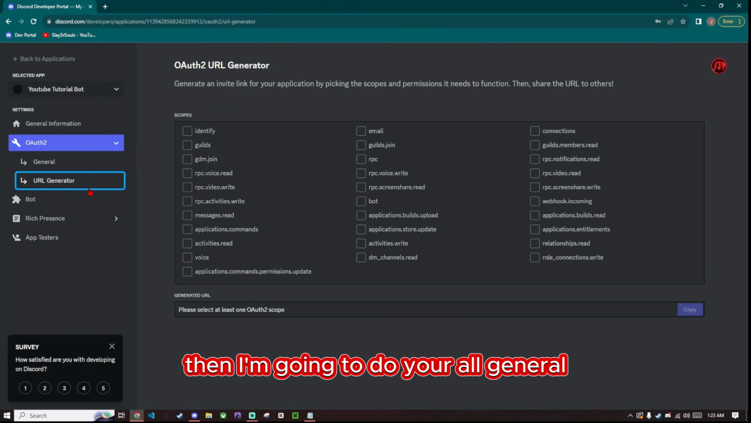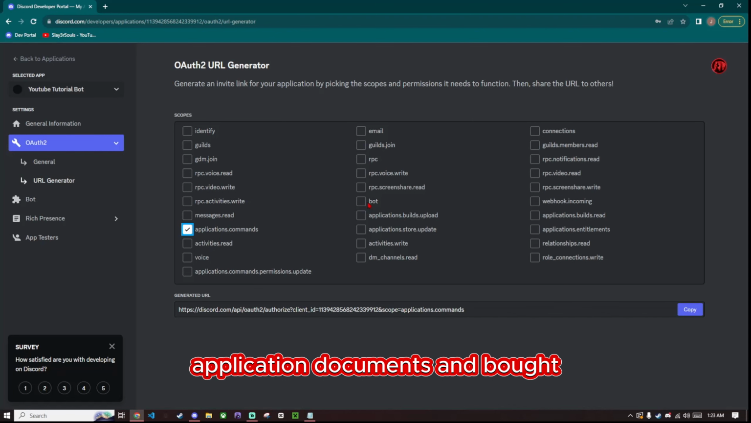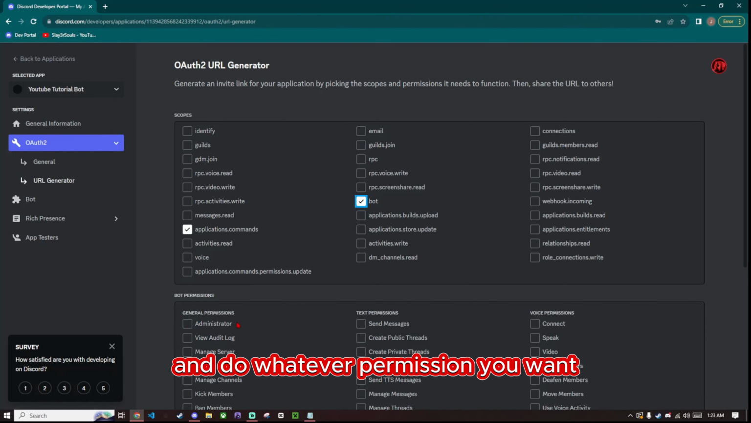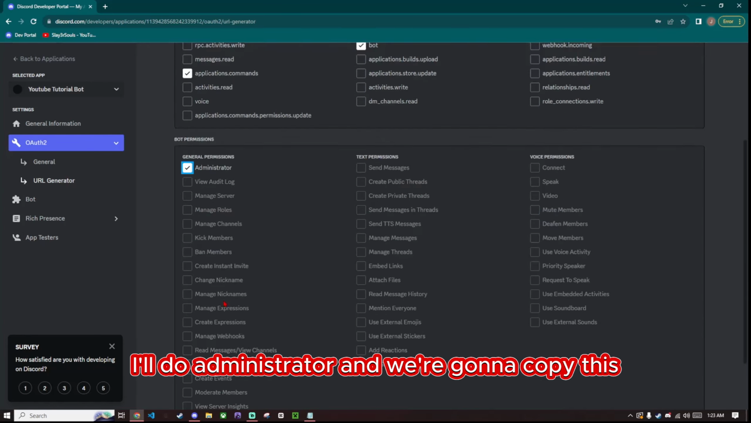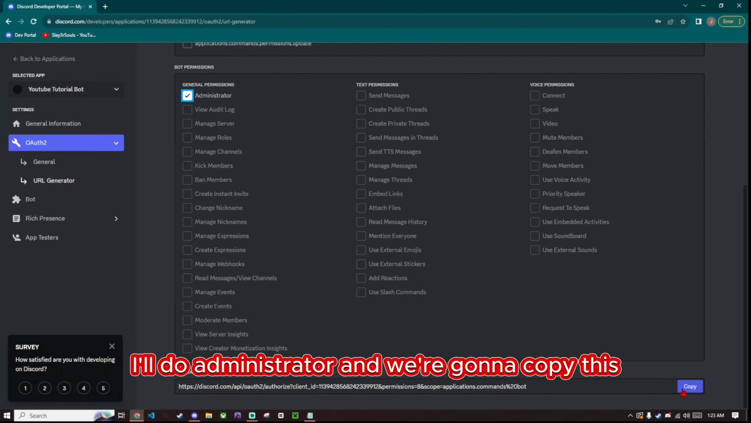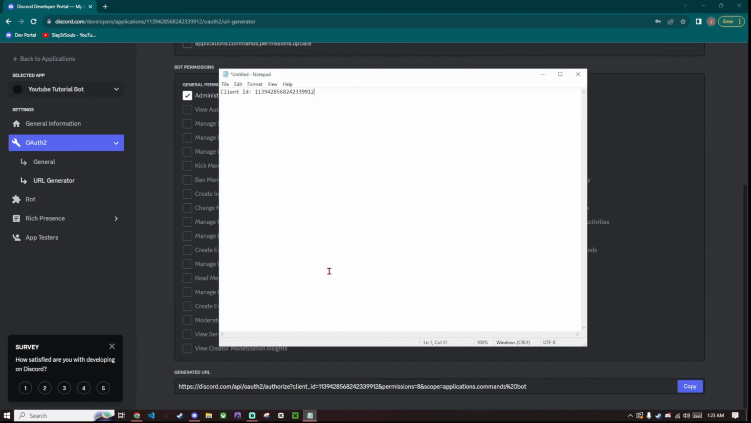Then we're going to do URL generator, application.commands, and bot, and do whatever permissions you want. I'll do administrator, and we're going to copy this. Let's also put this in here. Okay.